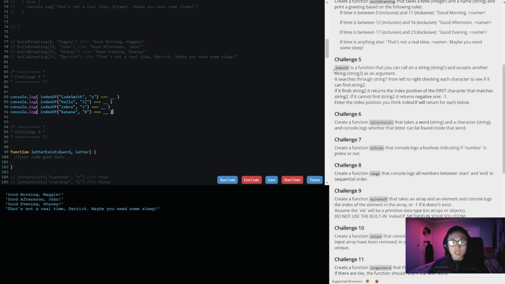Okay, so index of is a function that you can call on a string. Okay, so challenge 5, let's see. So they don't provide any functions, but in the prompt it does say index of should be a function with, I'm assuming, 2 parameters.